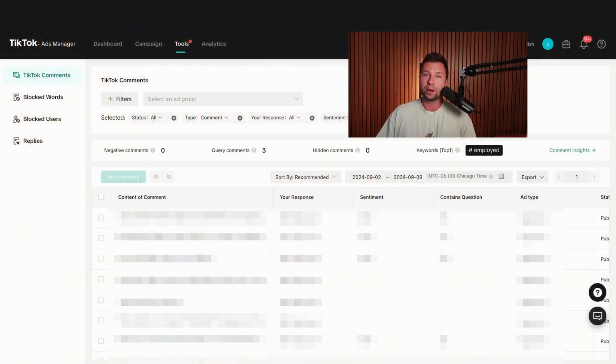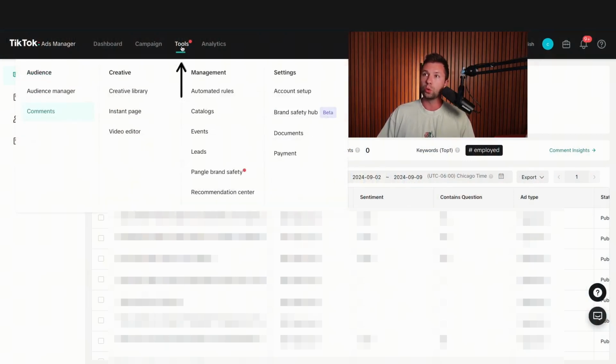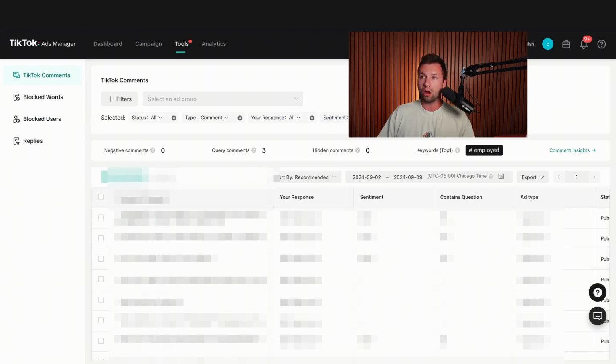But for a lot of people, it's almost a little bit too much to think about managing all those comments, where to find them, how to see them. But here's a quick tip for you on how to manage comments. If you come into your ads account, you can see a lot of this is blurred out right now because we have comments here. But if you click on the tools, you can come over here to this little section called comments. And inside of here, you can see all of your TikTok comments.